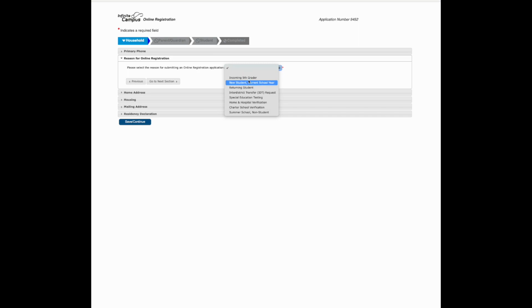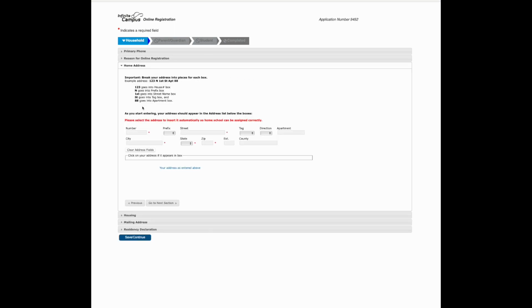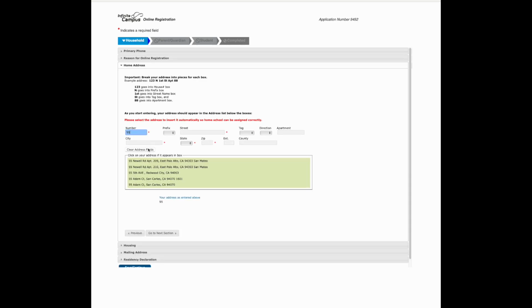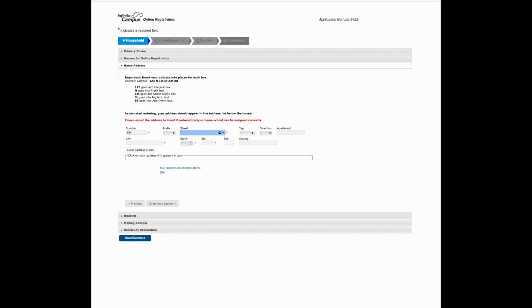Select the pull-down menu, review reasons for online registration, and select the most appropriate. Home address: please be sure to pay attention to the information on how to type in your residence address. You can begin by typing your street number, and as you can see on my screen, addresses that begin with that street number automatically populate. You can select an address here if that is indeed your address, or continue typing in your street number. Please note not all addresses will automatically populate here. In order to manually enter your address, continue typing in the appropriate fields.